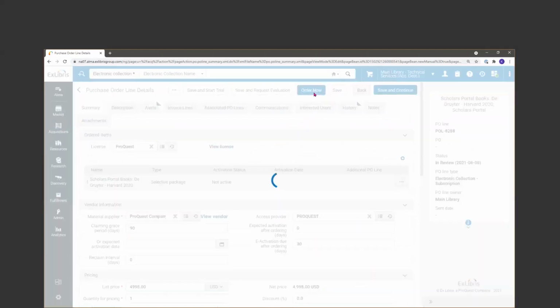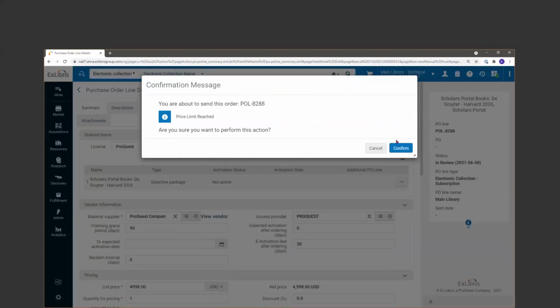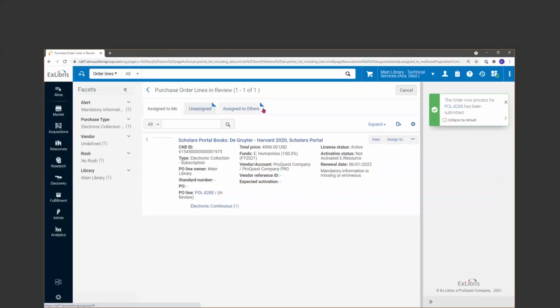So I'm going to place the order now, and we are going to confirm that it's okay that I reached my price limit. The purchase order line number 8288. I'll make sure I remember that in case I need to use it. 8288. And there is my purchase order line for this Scholars Portal Books, ready to go. And we're ready to move on to the next topic in training today.